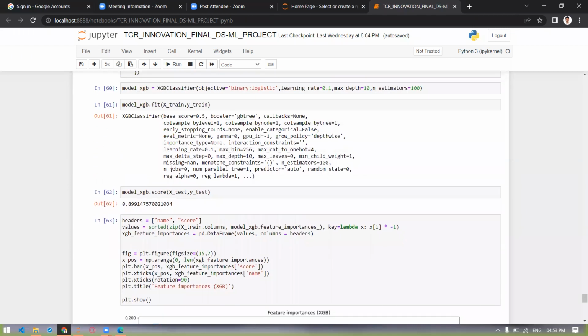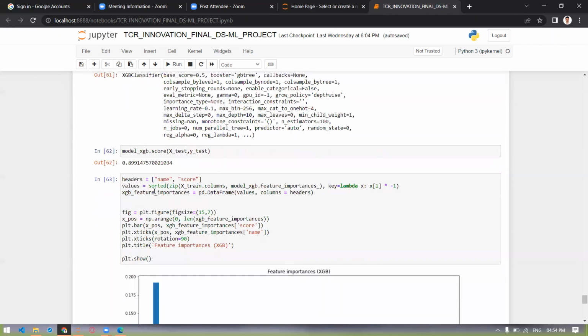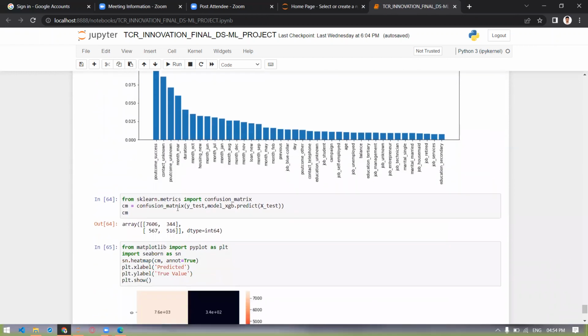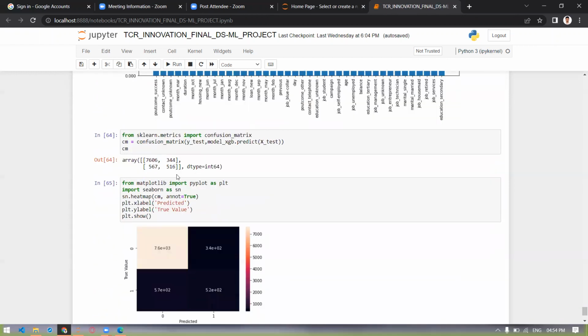After fitting, we train the model, and by plotting this we can see that 80% to 90% of the data is predicted correctly, along with this matrix plot.